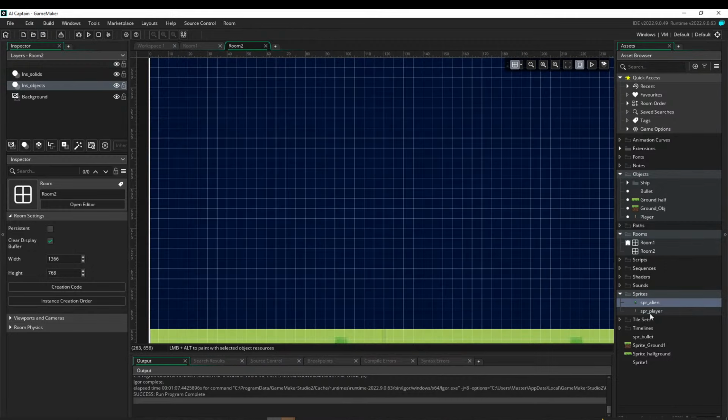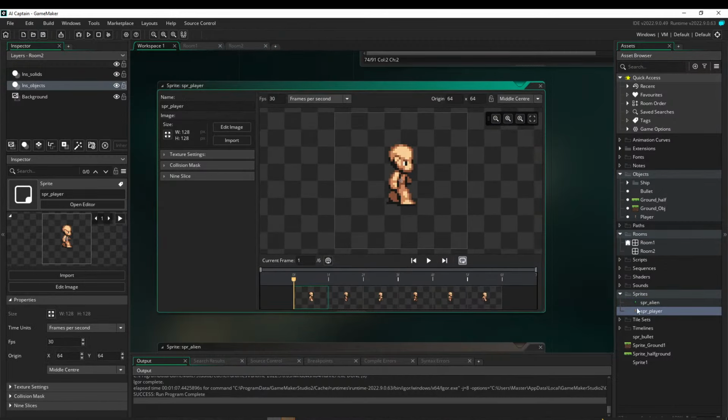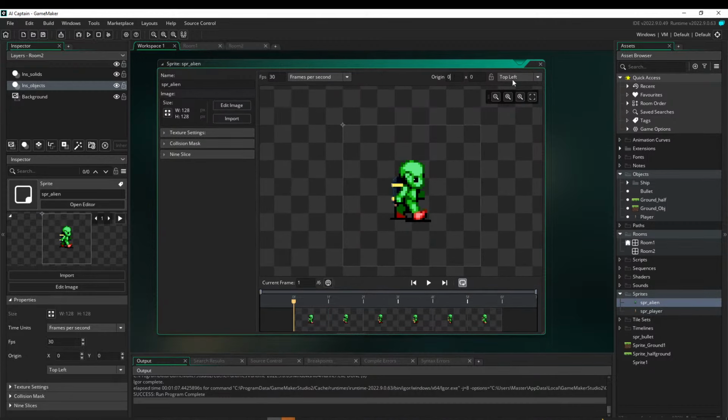So just close these. We're going to check now the origin. The origin is where the X and Y position of the sprite is. If you put 0, 0 as the X and Y positions, this will be the center of the sprite here, which is 64 by 64. So we can make sure our alien sprite is the same. We need to put this middle center, so that's also 64 by 64. So that's set.